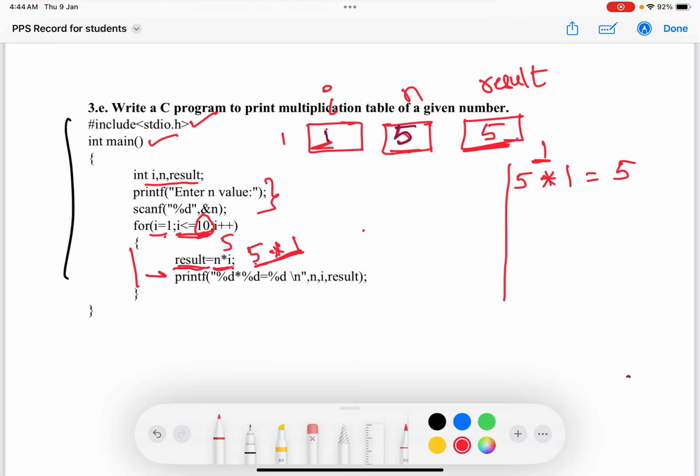Now the next statement: printf percent d into percent d. The first percent d reflects the n value, which means this 5 will be displayed. This into will be printed as it is. This percent d reflects the i value, which is 1. And the result, whatever value it has, that is 5. Now, the loop repeats, because after the block of for, we go back to i++.